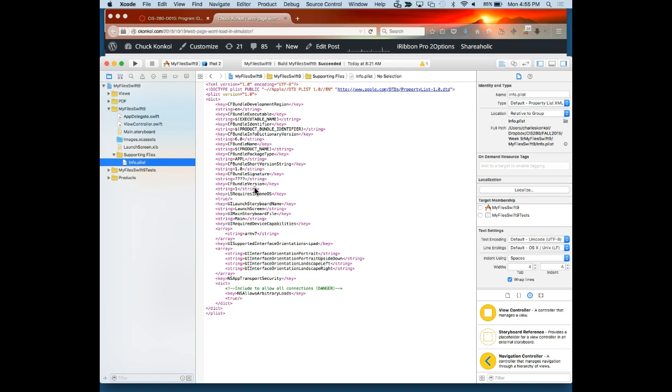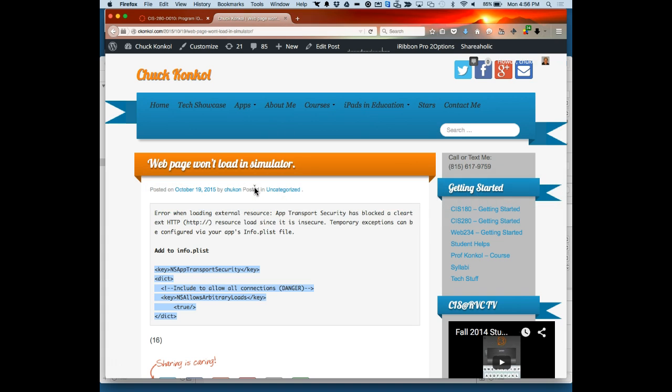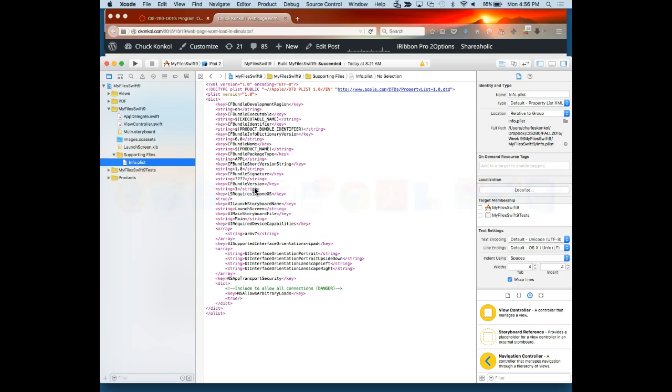So the code that I give you on the website, that right there, starting with the key down to the DICT greater than symbol, that whole code is right here. Okay, that whole code is right there for you. And basically what that allows you to do is open up an external site. Now let me show you.